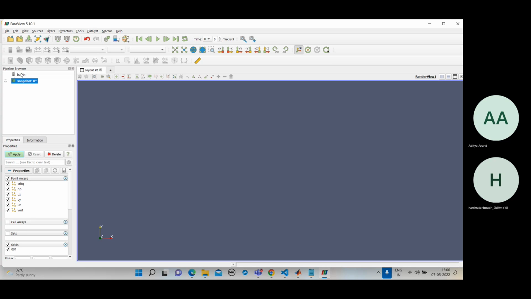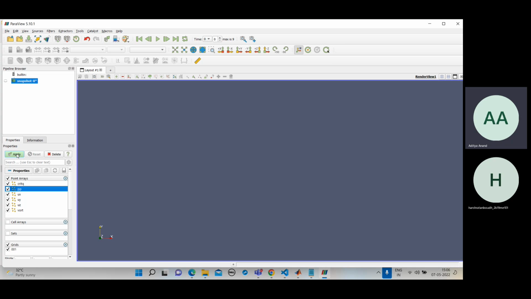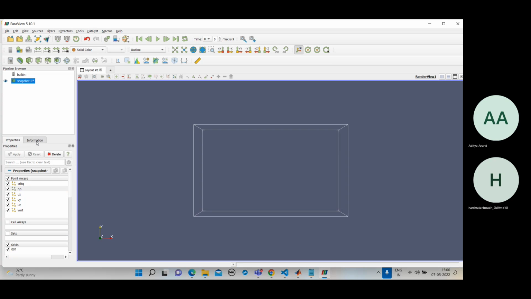It will reflect here in the pipeline browser, and these are the variables it is going to read. If you do not want some variable to be read, let's say pressure, you can remove pressure. It takes the grid values as well. Once you set these parameters, you can click apply, and it will reflect here. This box that you see is your computational domain for that cylinder.